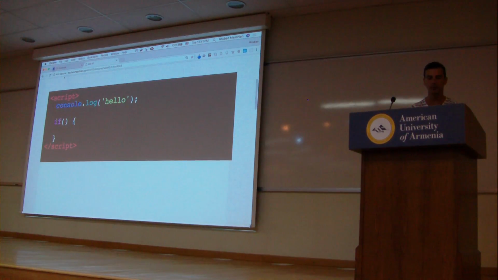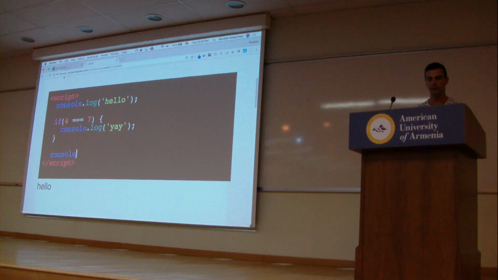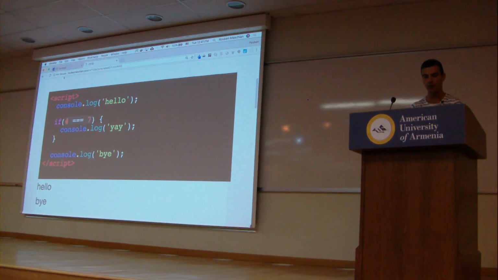Then I have a condition that says 4 is equal to 7. And then in here I write console.log, yay. And then at the end I write console.log, bye. I get hello and bye. Surprise, surprise, because the result of this condition was false. If it was, however, true, it would run the code that is inside of this condition.